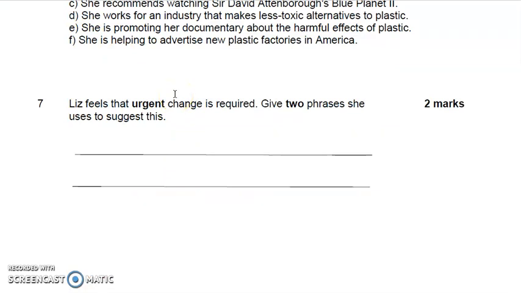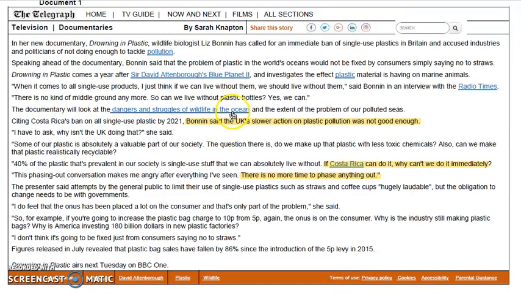Okay, so these are her phrases where she's suggesting urgent change is required, as in change needs to happen immediately. And it's quite important here with these types of questions to look and be specific. You would not get marks, for instance, if you're talking about other things that Liz believes needs to happen. We're looking at where she's talking about urgent change being required. And there are 3 examples here where she says the UK's slower action on plastic pollution was not good enough. So she's basically saying we need change and it's not happening quickly enough.